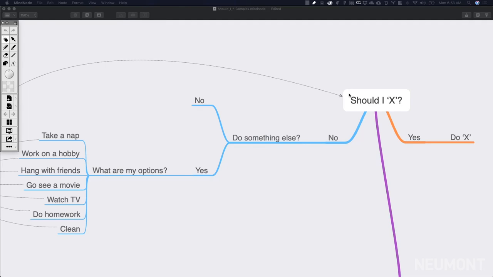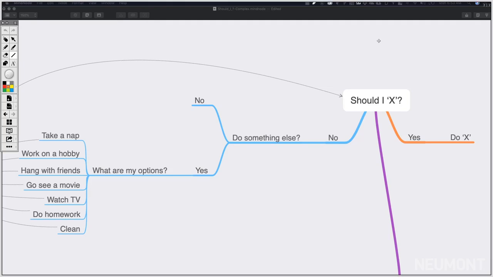So here, let's go through this really quick. We've got the initial question that we're asking ourselves, and then two potential responses to that question: a yes and a no. In this simple example, if the answer to the question is yes, without any deep thought, then we're just going to go ahead and do X. We're going to play a game.